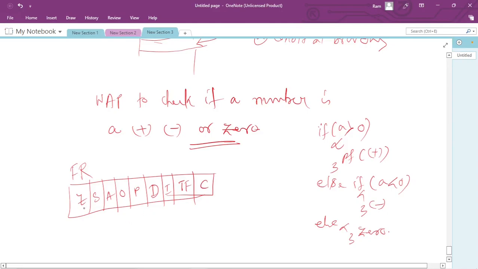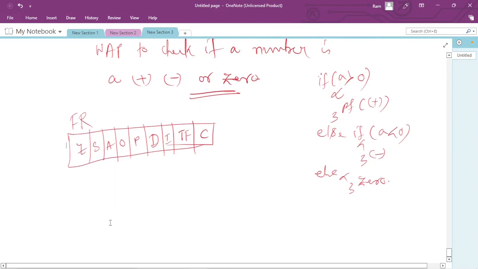Now, these flags actually represent a certain state of the result of the previous instruction. Say, for example, if the result of the previous instruction is 0, then this Z flag will be set to 1. If the result of the previous instruction is negative, then this sign flag will be 1, which indicates that the result is negative. If the Z flag is 1, that implies that the result is 0.